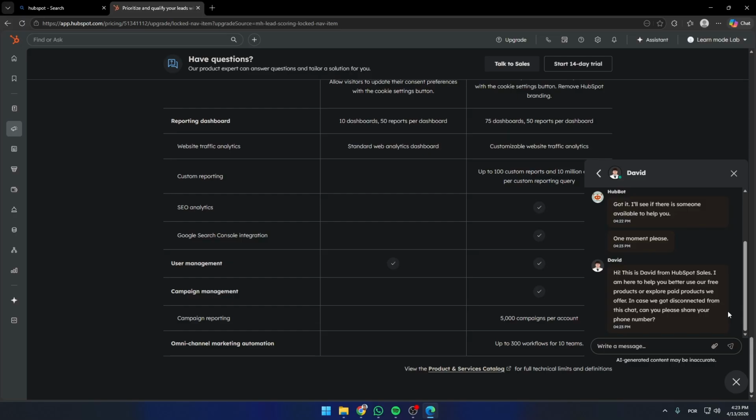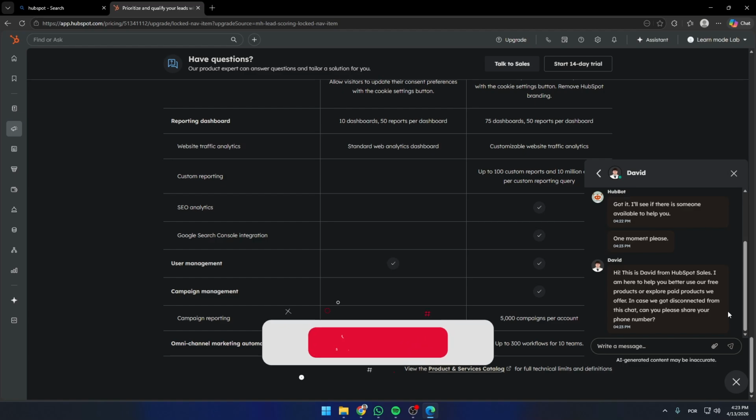It is also important to track results in the reports section to understand which strategies are generating more leads. And that's it. Now you know how to generate leads on HubSpot in a simple and organized way.